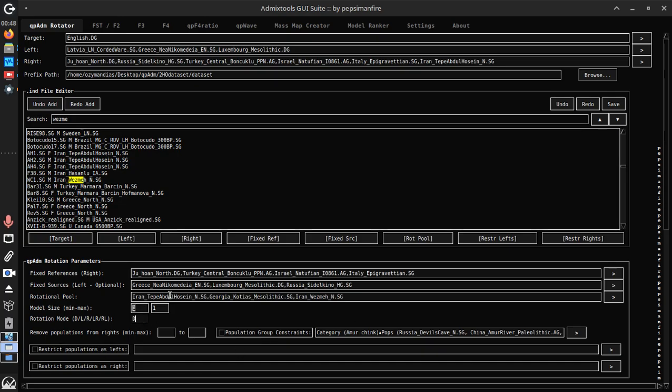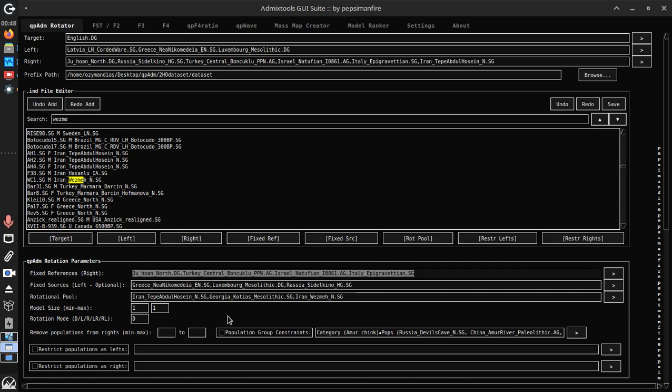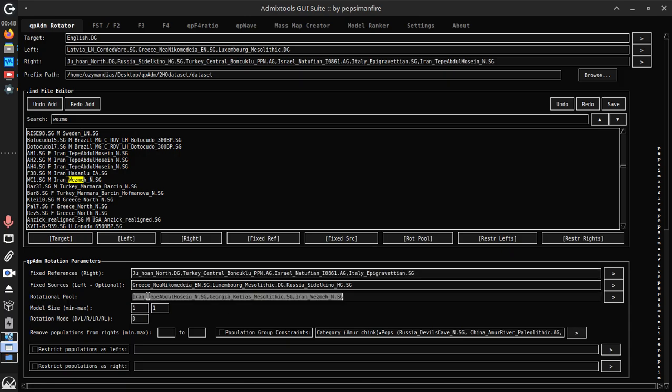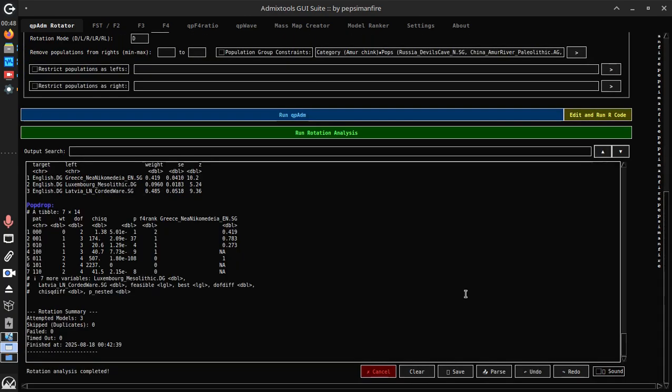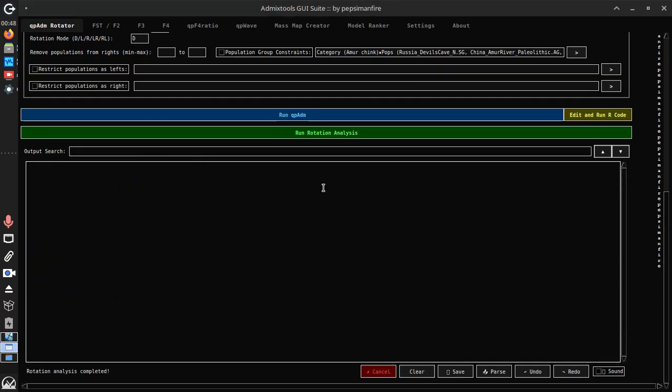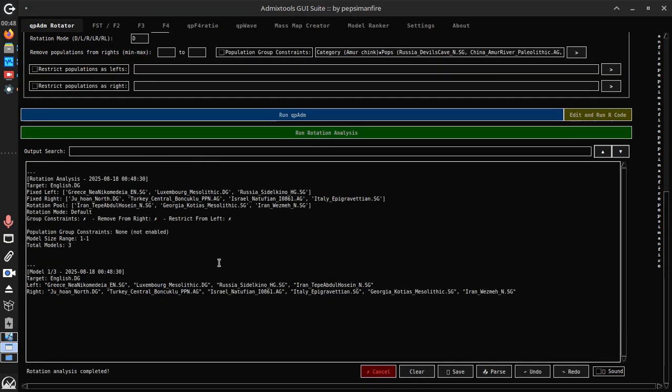So here the thing is, what this is asking us. The default is gonna move 1 to the left and keep the other 2 as right. This is asking you, out of the rotational pool, how many do I move to the left? So here it's gonna be 1 to 1. We just want to move 1. So let's just run rotation. Let's clear this. Bam, rotation analysis. It's gonna do 3 models.